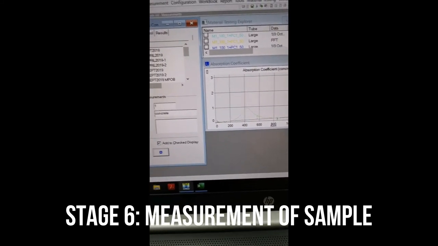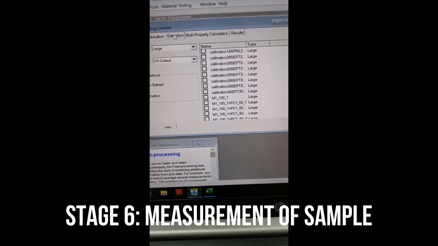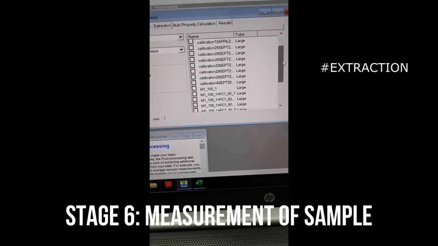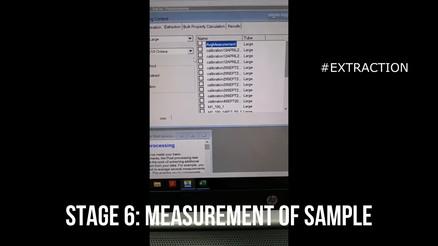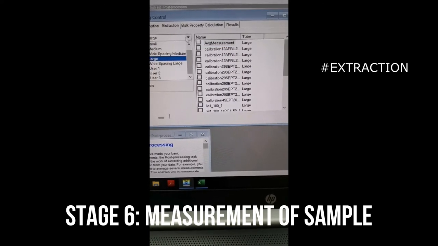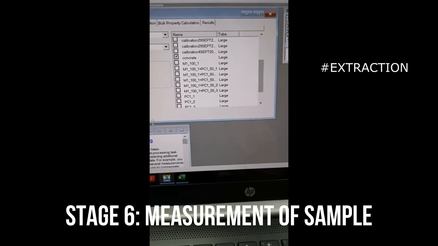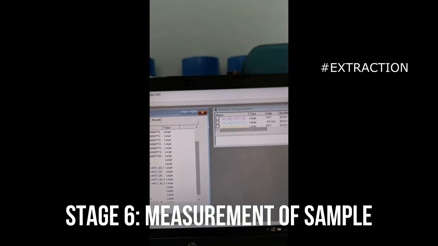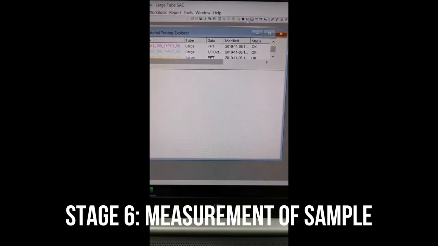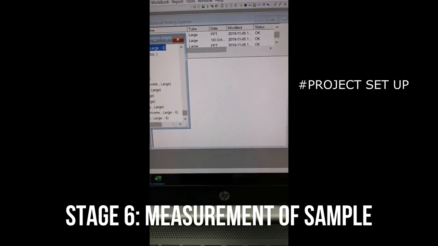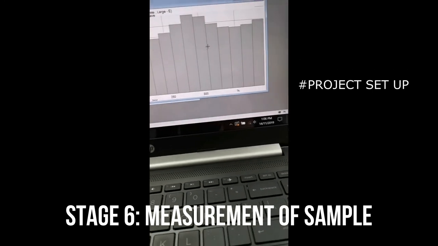Again, to see the result, go to the post processing, again go to the extraction large. We need to select our one. The one just now is not in here, so double click here, large. Okay, you can see the concrete, click the concrete and then extract. Okay, to see the result, go to the project setup, this one, and then you can see here our result is here. Alright, so there you go, the result.